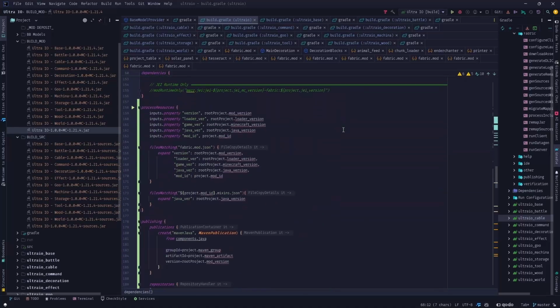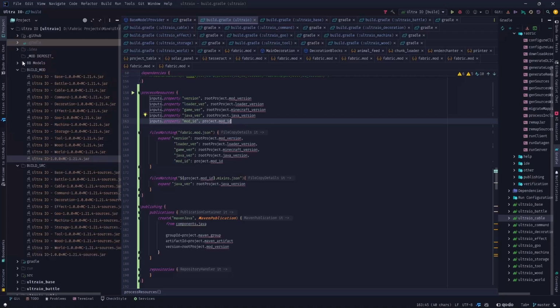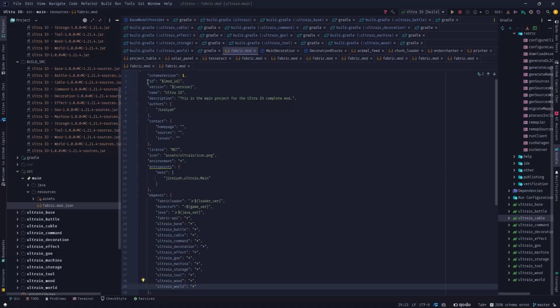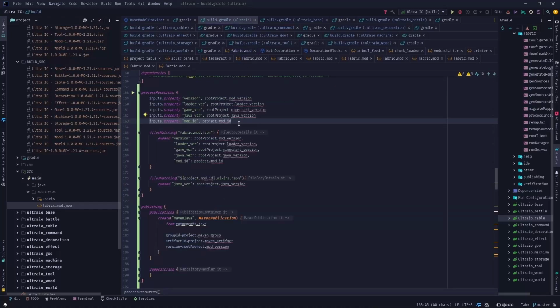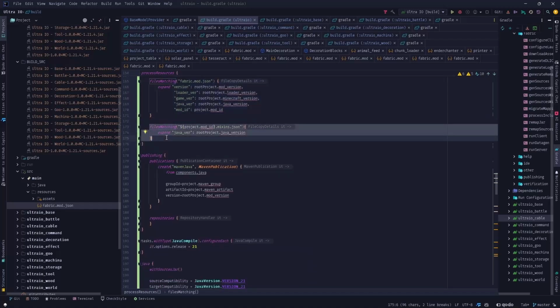After the dependencies comes the interesting part. We have process resources, and inside process resources, I have the version, loader version, game version, Java version, as you see, but then I added this mod ID. So if I open the source for the main and go into resources, fabric.mod.json, you see that for the ID, I'm using the same trick that we learned in previous videos. So basically, that process resources will replace the mod ID. Then the same thing is happening here. Finally, you see that I added another one for file matching under mixin.json.